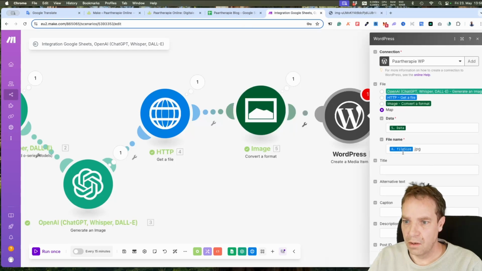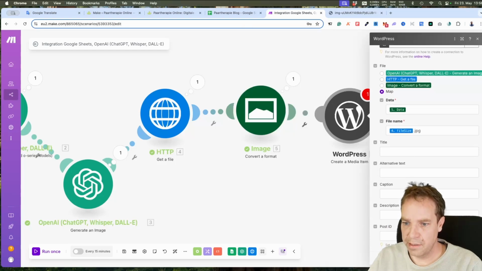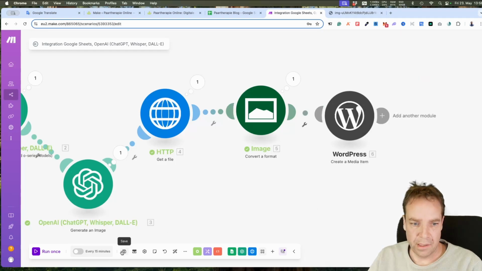Save this. Okay, here is everything good. Then we click on save. Also here on save, so that the file is saved. Perfect. And now we need another module, or the final module.